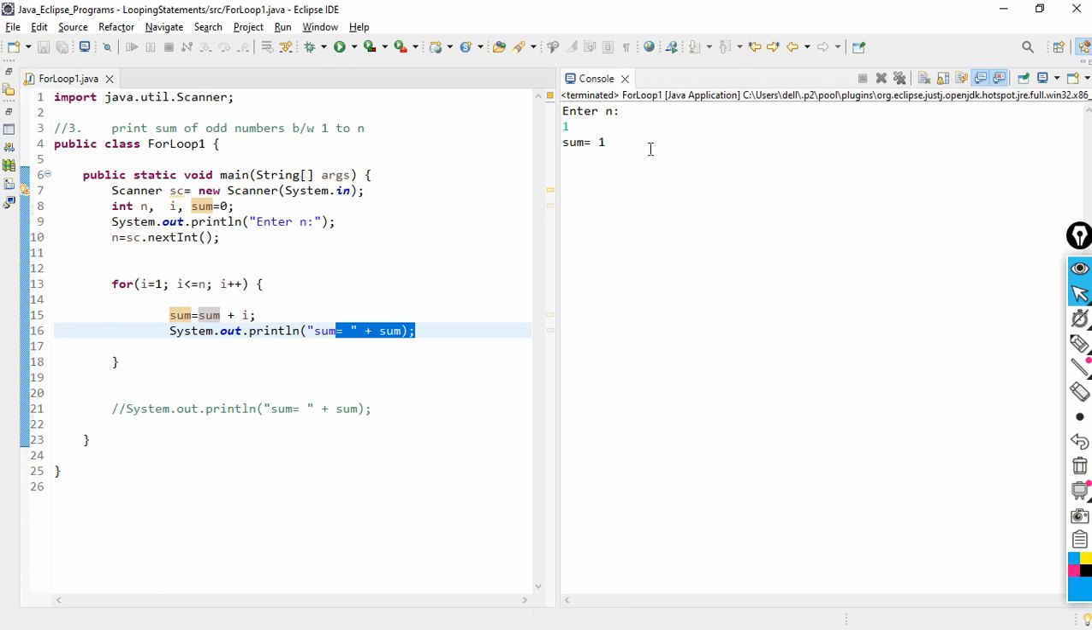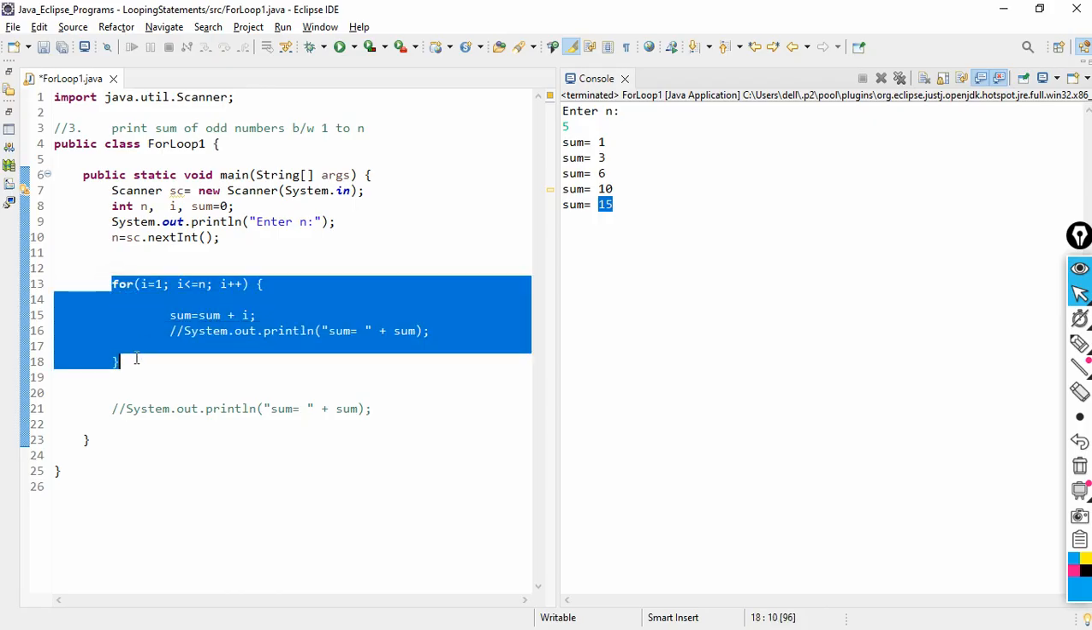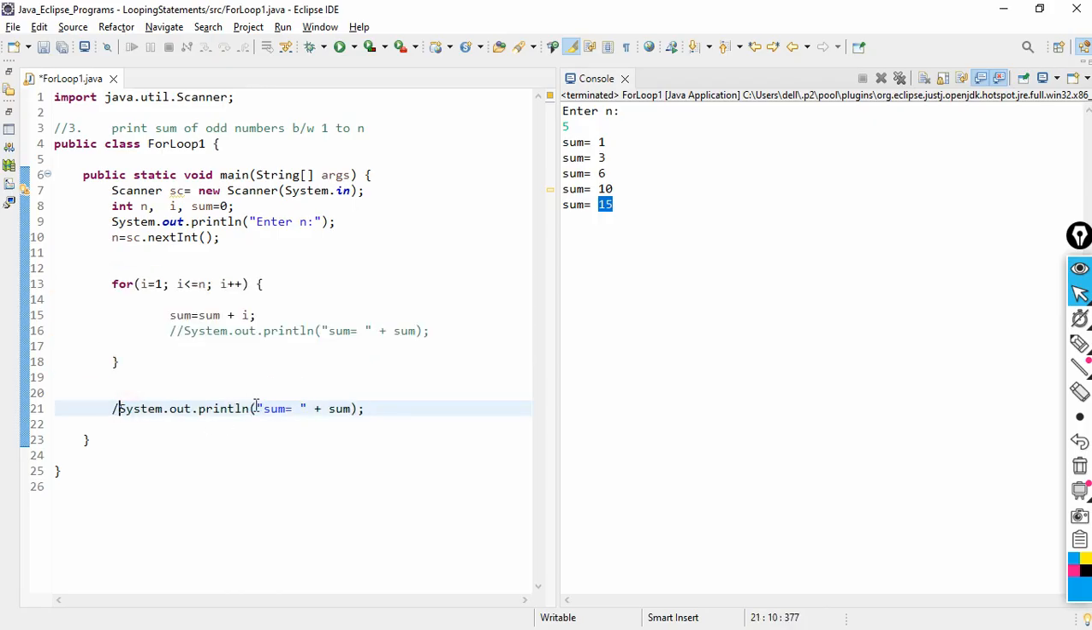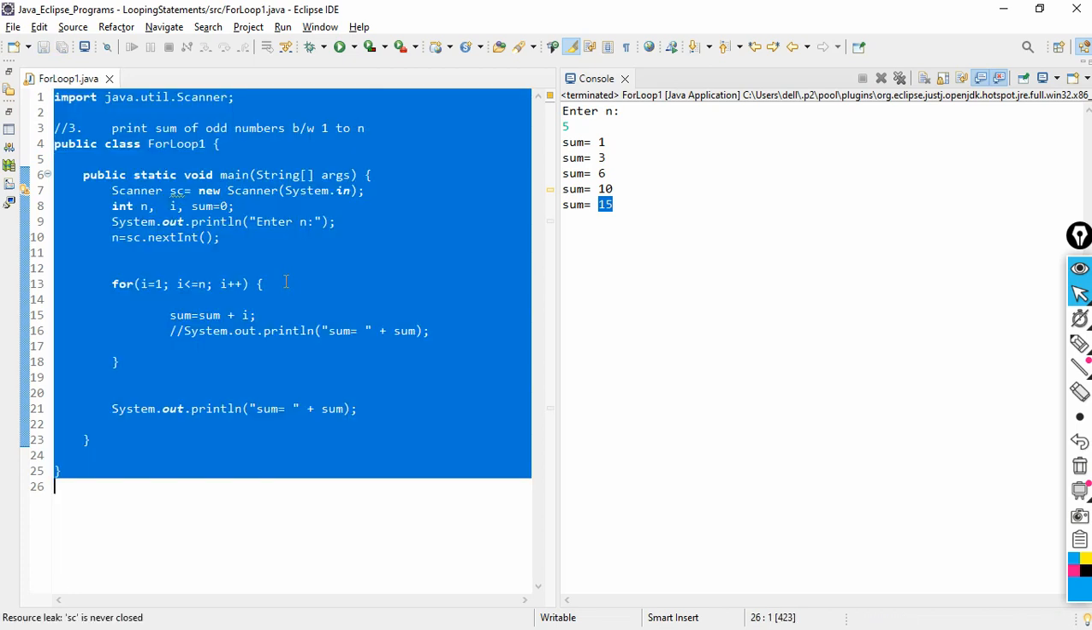I have given only 1. Let me give you some bigger number like 5. Press enter. See, 1, 3, 6, 10, 15. So first 1, then 1 plus 2 is 3, 3 plus 3 is 6, 6 plus 4 is 10, 10 plus 5 is 15. If you write this particular statement inside the for loop, the sum is going to be printed the number of times the for loop runs. So instead you print only once outside the loop. This is very good. This is another program that we are finishing here.